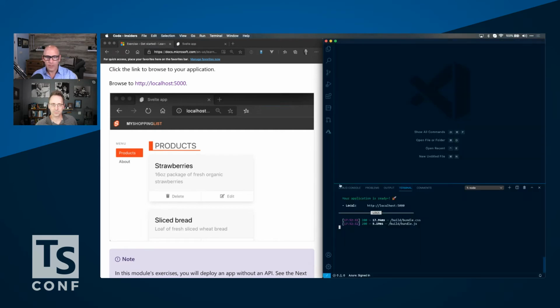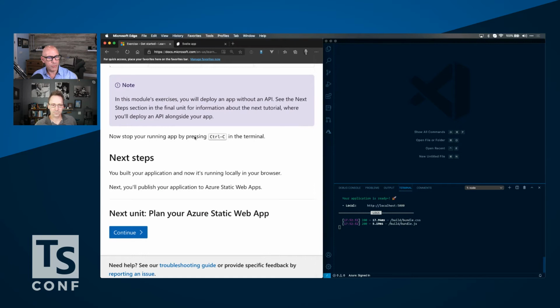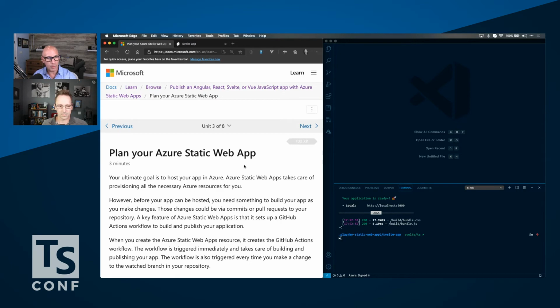Okay, so we've got it running here. Next steps is to kill the app. So I'm going to Control-C in the terminal. So we just finished 2 units. We've effectively run our app locally. We have our code, and we know the app works. So I'm now moving on to Unit 3.